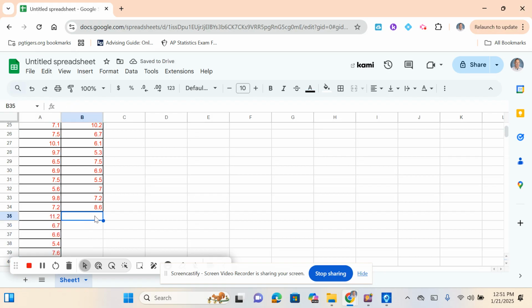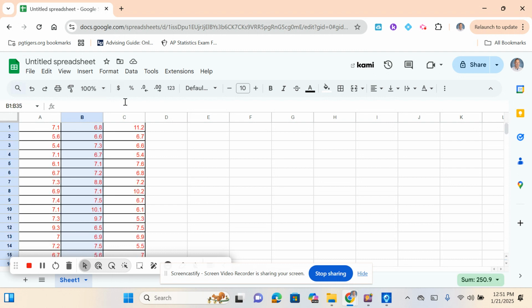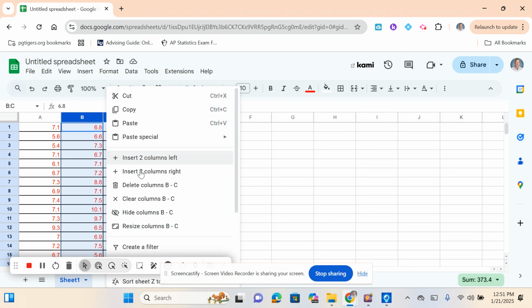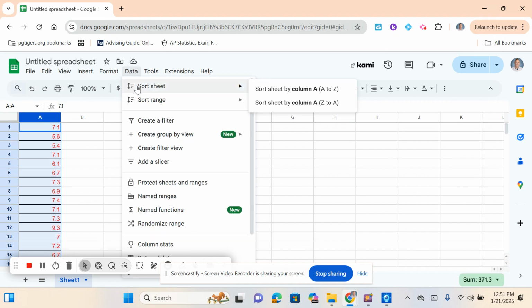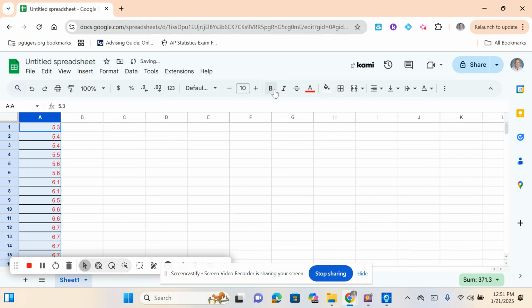And so my goal is I don't need all this stuff here. I can delete that, but I'm wanting to put all the data values into one column. So I've got all the data into one column. I will select that column, go to data, sort sheet by column A, and that will sort it for me.